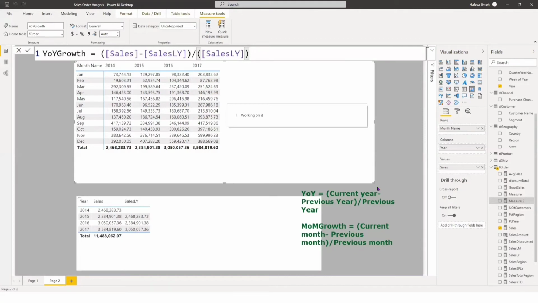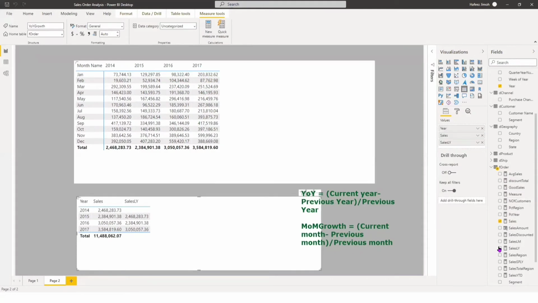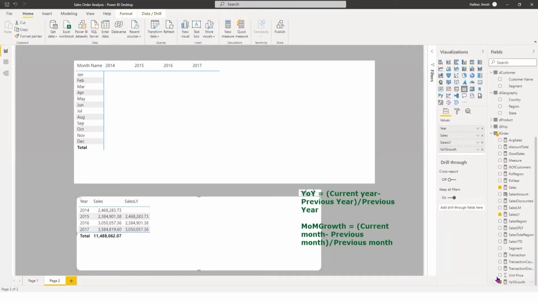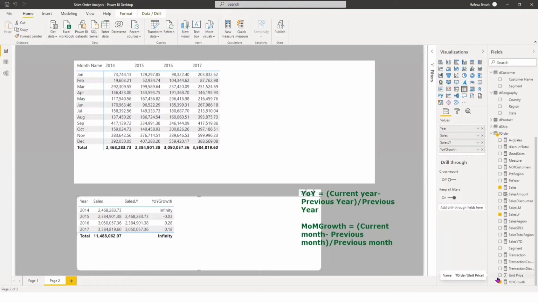But let us observe by showing the results on this table. We have YOY growth, and we check the box. We can see that we have infinity over here. So why do we have infinity? Because of this blank sales LY, so we are dividing by 0. How do I solve this problem?